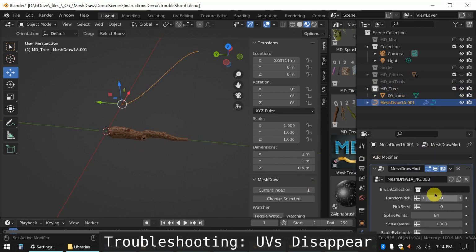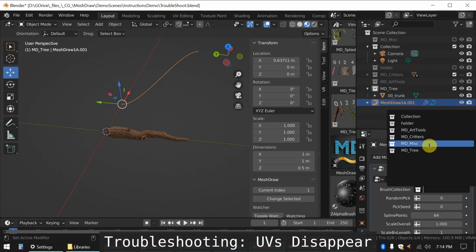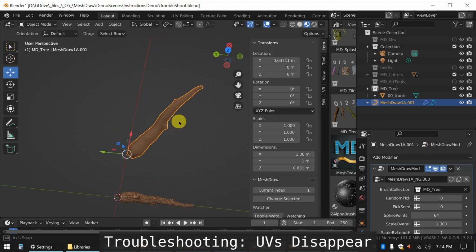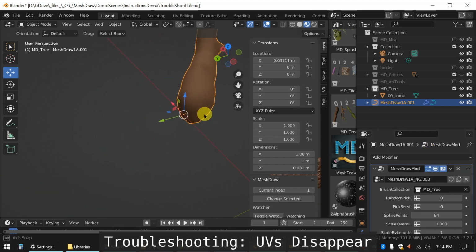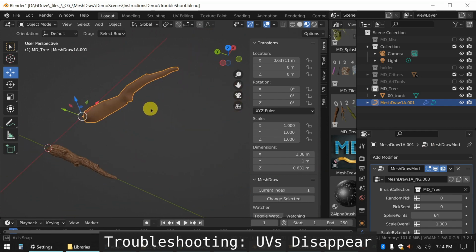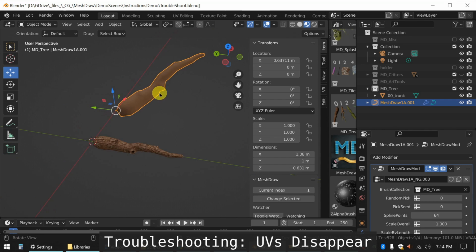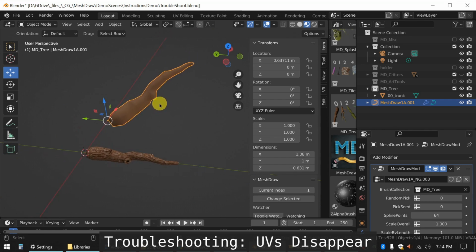I have this MeshDraw here, and as soon as I assign it and I come in here and add that collection, notice that there is still some texture, or it's the right color, but clearly the UVs are messed up here. As I go into more detail in those other sections, there's kind of a workaround that we're doing here, where I'm copying UV information over to make it work with the MeshDraw.